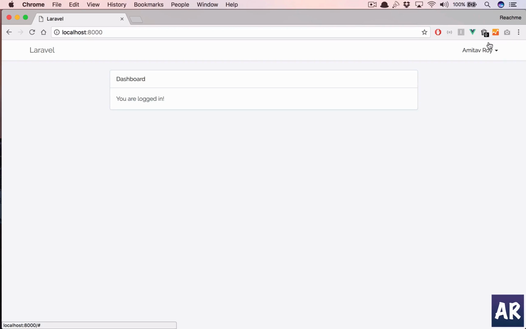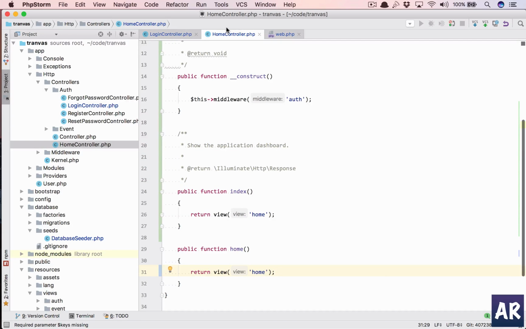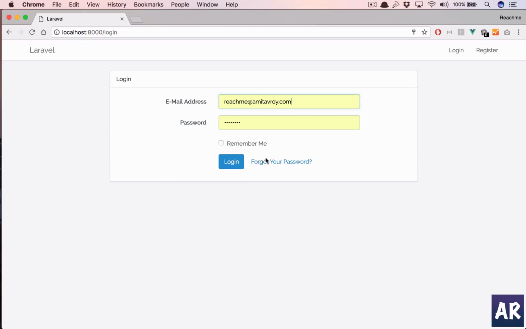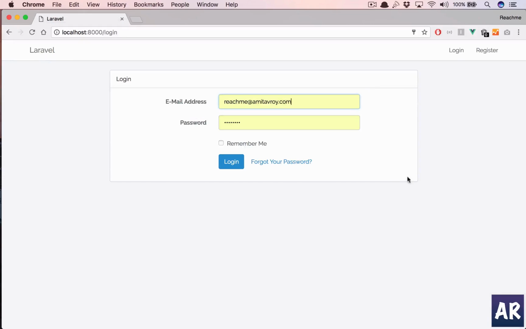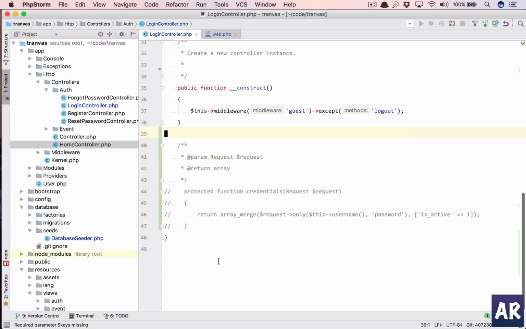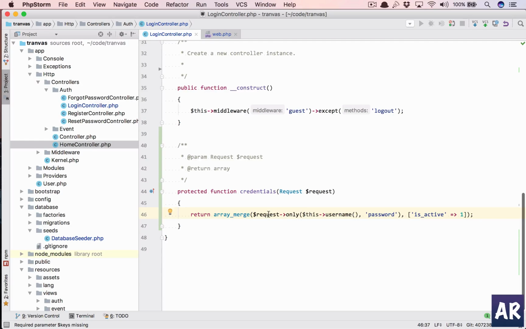But okay, so why did we log in? Oh yeah, we removed the condition, right? So with this, what is happening is this particular status is not being considered. I'm an inactive user, but still I'm able to log in. But what I would ideally like to do is any user which is not active should not be able to log in, right? So that's where we have overridden this method, and we say that for the credentials I need the username and password, but I also need that the user is active.